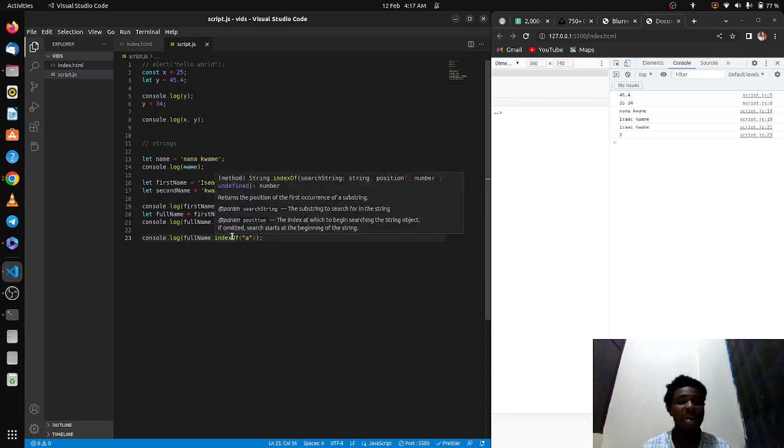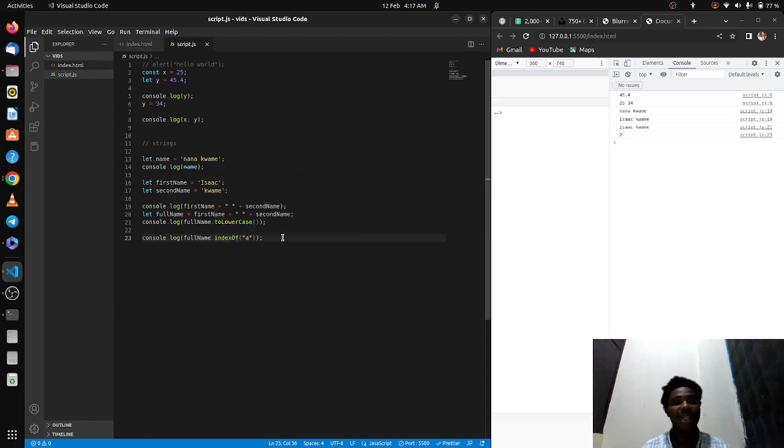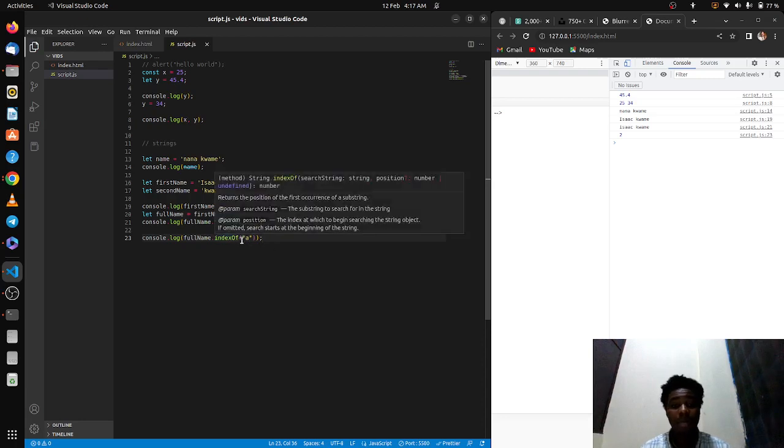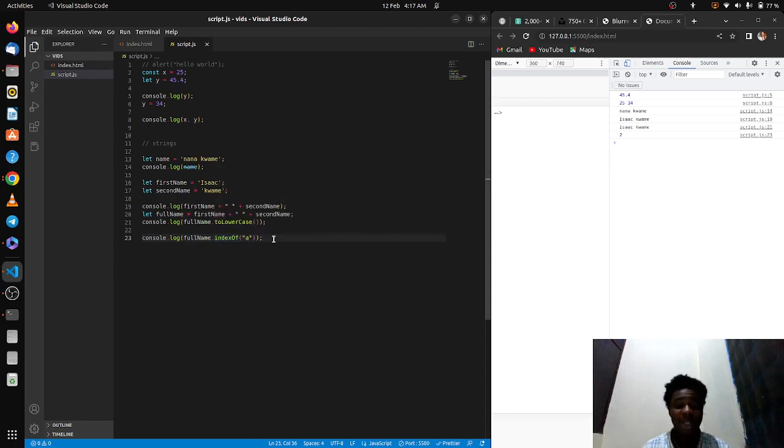That is the purpose of the indexOf method, right? It looks for the particular character that we specify in the parameter or argument of the method, and then it logs the index of that particular argument at the console. So that is the purpose of this method.